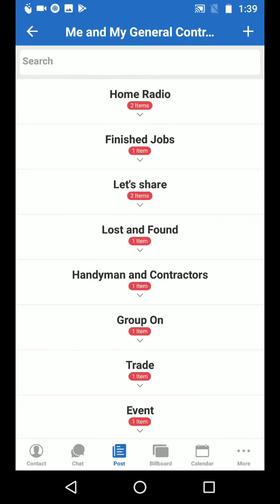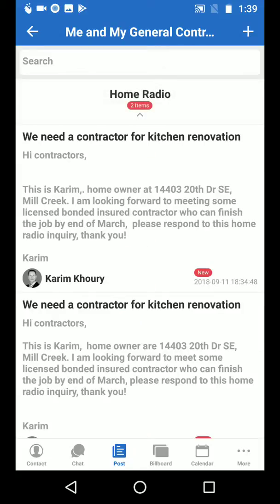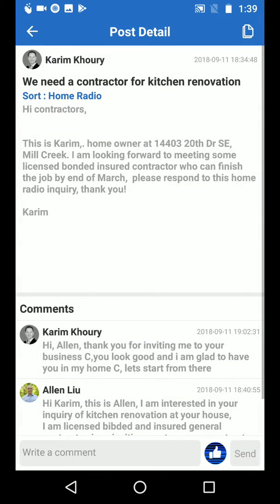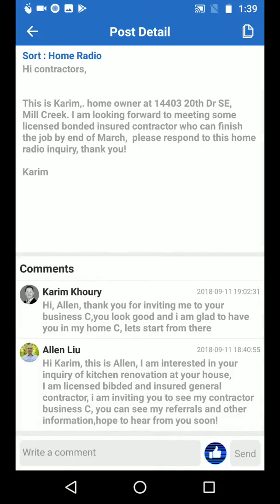Here at the post, I still have my home radio, and because I pay a very cheap flat fee, I can see that Kareem posted his request to find a qualified contractor to help with remodeling his kitchen and restroom. So I responded to his request from home radio, which I received by paying a flat fee, and he responded to my response. Then we connected and hooked up, and I invited him into my business C.